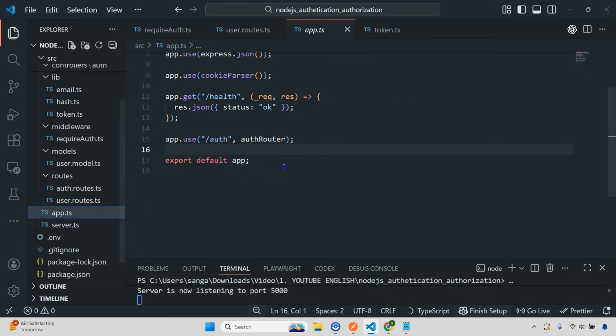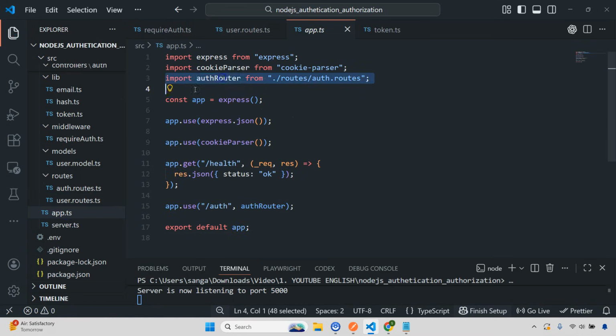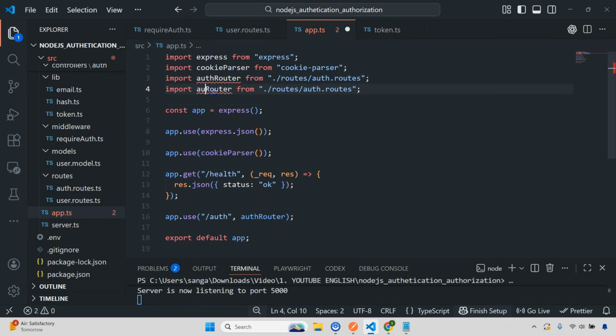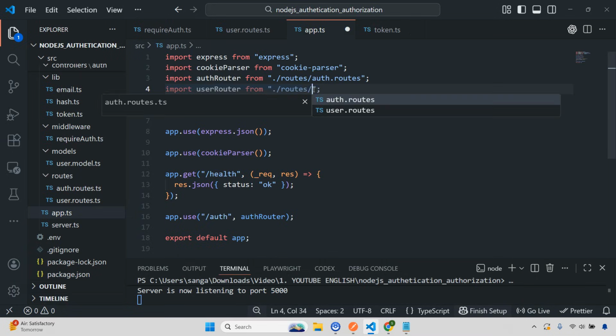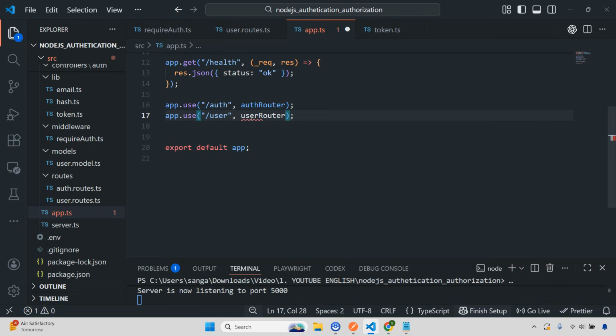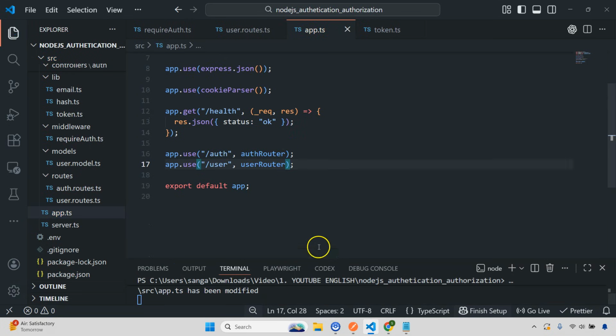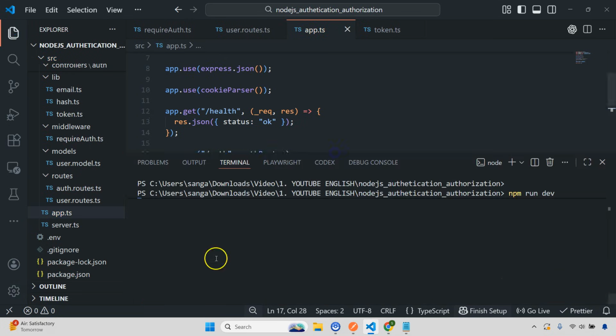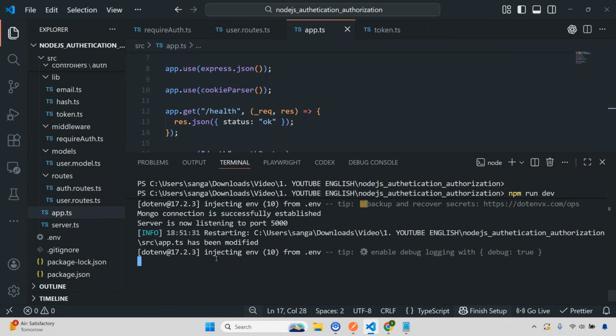I'm going to do export default router, and I'll go to app.ts, and now I'm going to use this. I'm going to copy this, and I'll do userRouter, and then import this from my user router file and use it here. I'll pass the user route and the userRouter. Now let's save this and see if there are any errors. I don't think there should be any error.